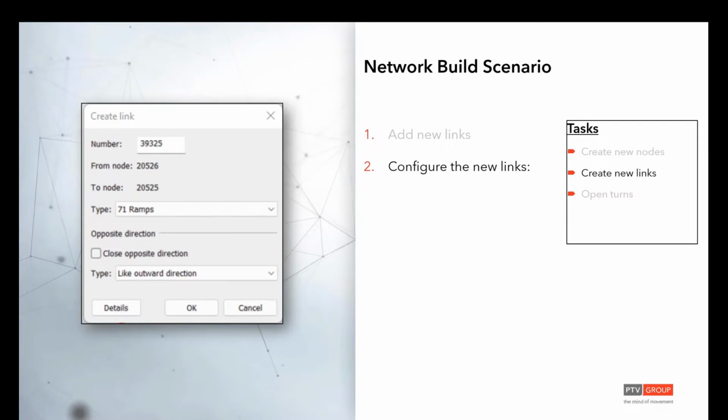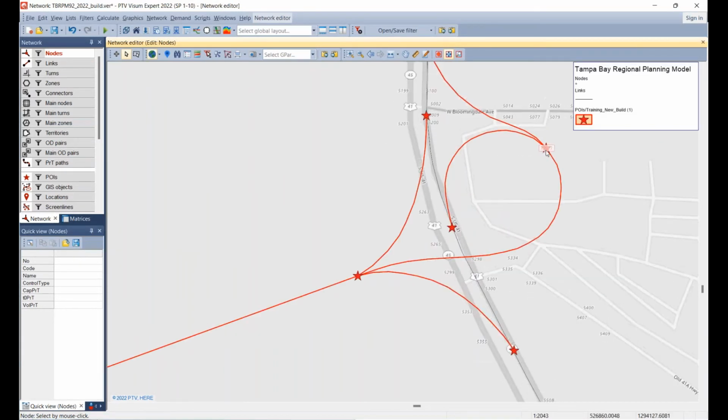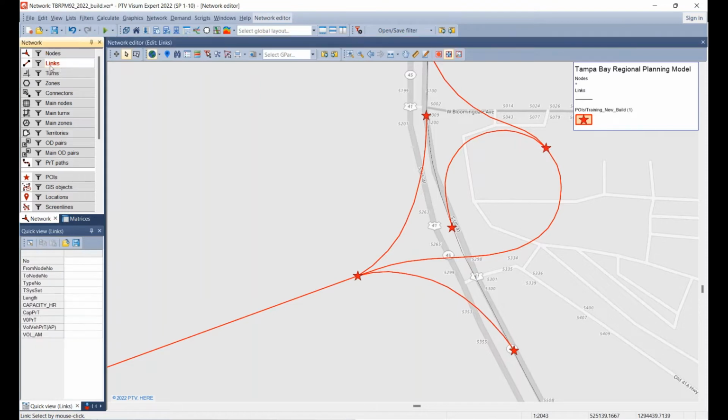Once we've configured the new links, we're going to go in and configure the parameters of those links using the link types and editing some of the details. But before I do that, I want to give us some practice just jumping into Visum, and we're going to build out a few of these links. So the first link I'm going to do is the link going from this new node that we drew to this new node that we drew. So I'm going to select the links layer.